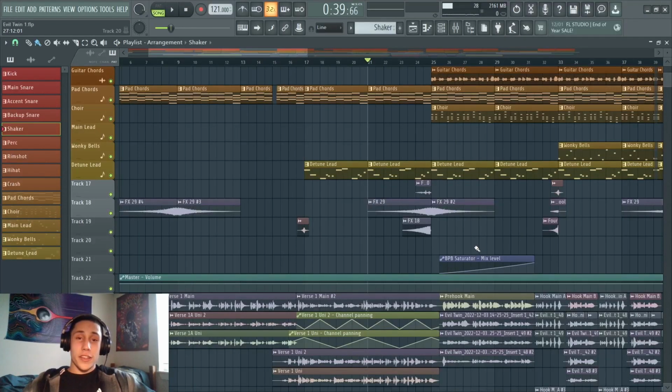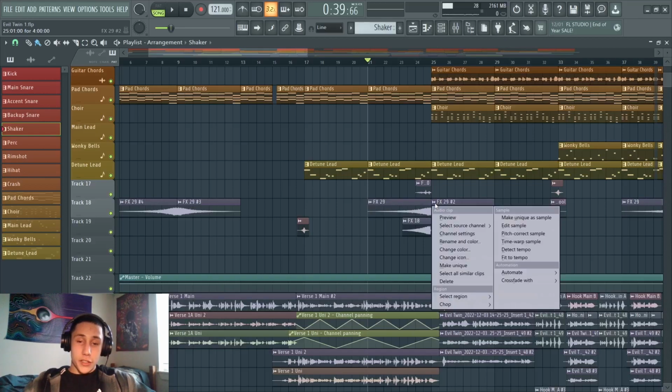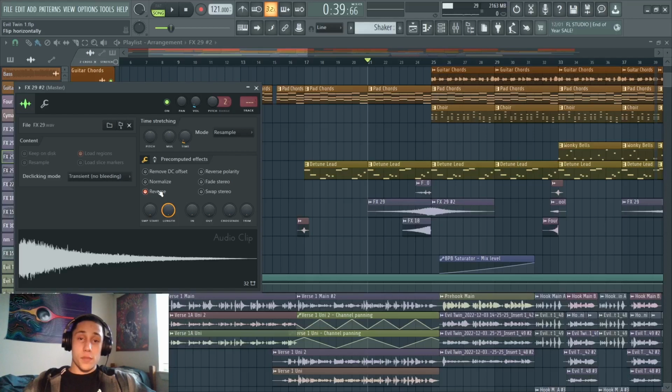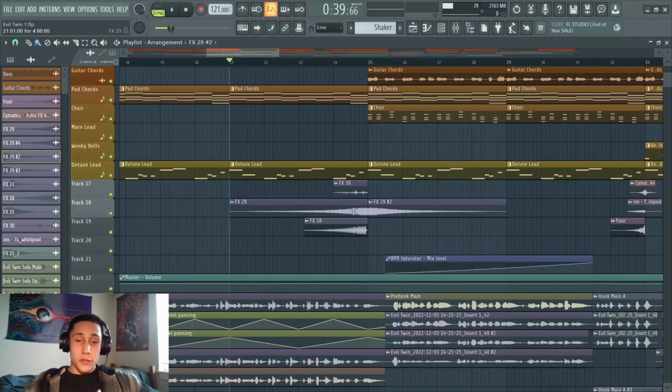That's a pretty easy one that you can find in so many drum kits, and you just duplicate it, make it unique by pressing this button, and then you double click the sample and hit the reverse button. And that'll make it so you have this big white noise swell followed by a nice white noise impact.